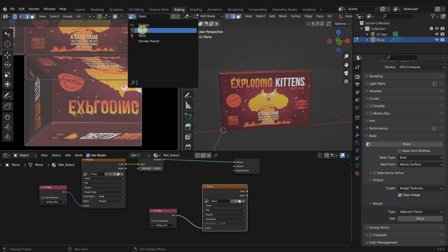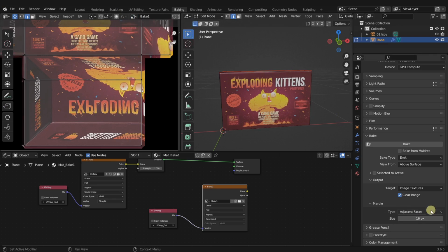So this is up to you. It's your personal preference. You can get rid of those, or maybe I'll just put it down to a size of 4 pixels. Sometimes it's good to have a little bit of edge bleed to hide any seams. So I'm just going to bake that again with this new setting. And as long as you have clear image selected here, it will clear everything out.